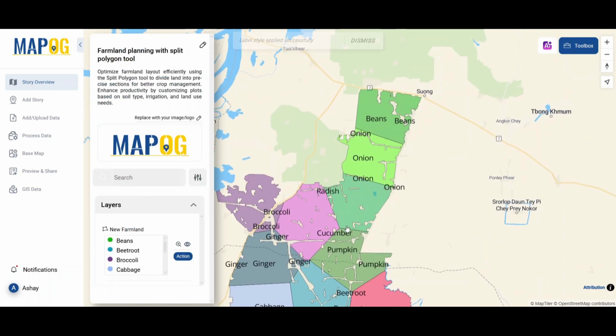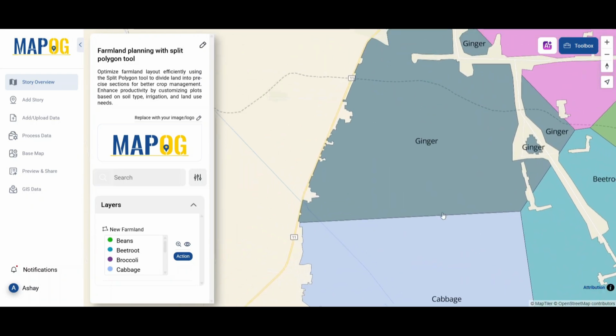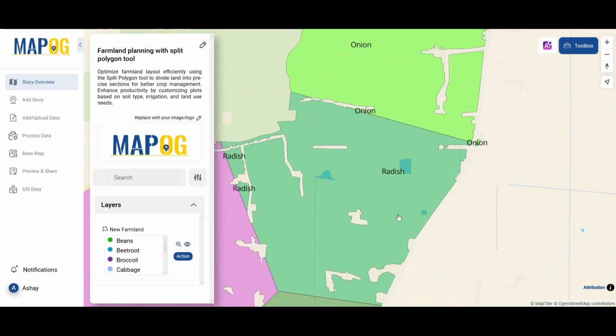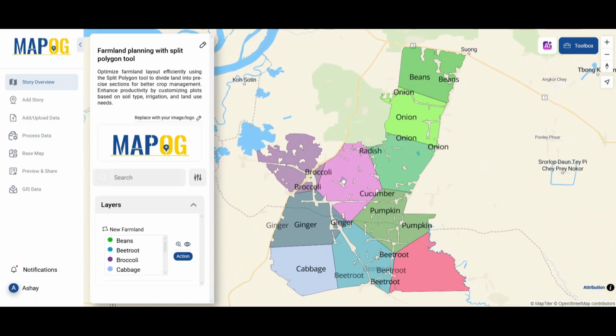And that's it. You've successfully split a polygon using MAPOG. Whether you're working in urban planning, real estate, or agriculture, this tool helps you break down large areas with ease.